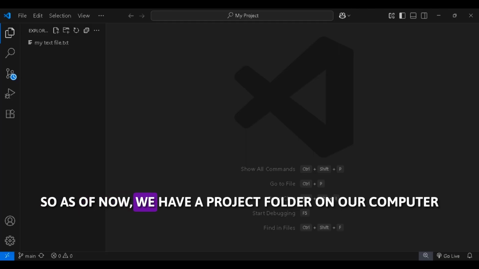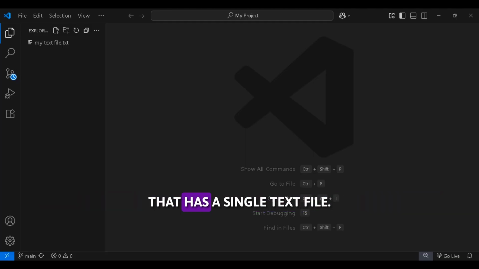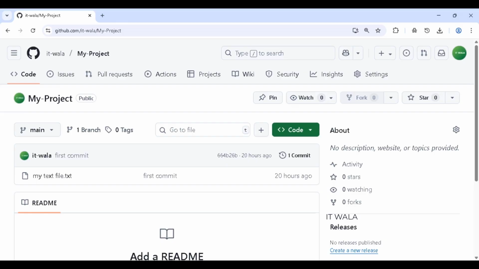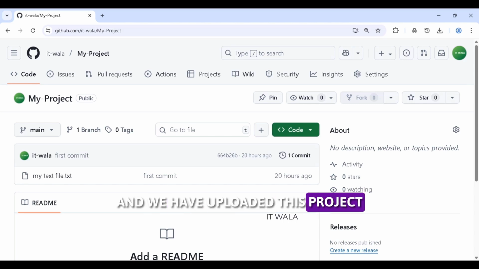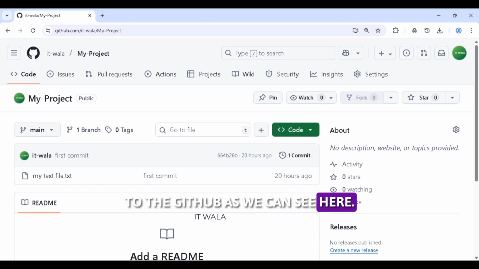So as of now, we have a project folder on our computer that has a single text file. I have opened this project in VS Code. And we have uploaded this project to GitHub, as we can see here.